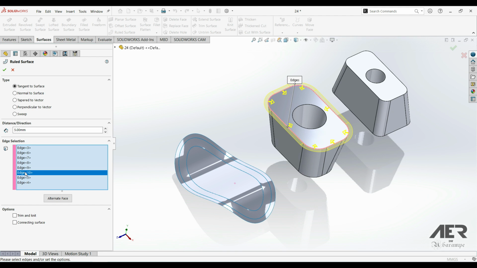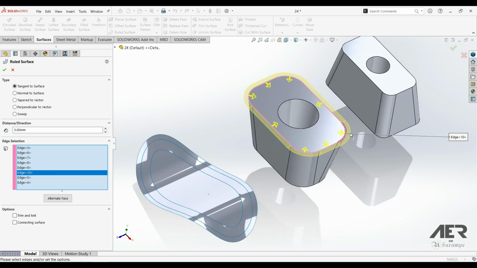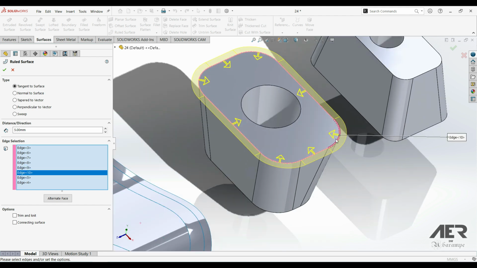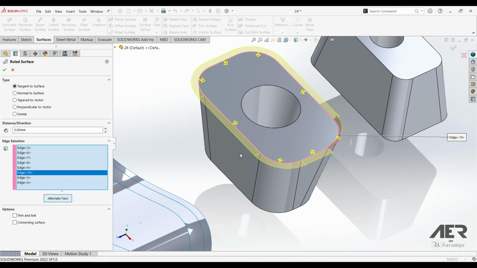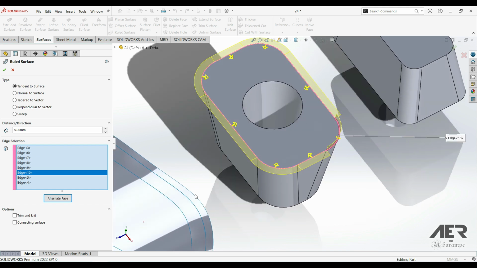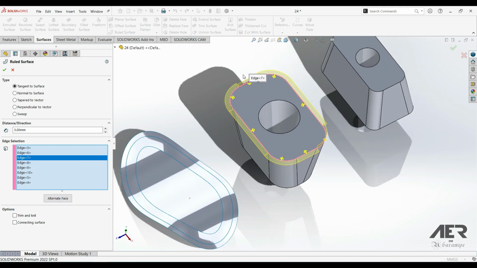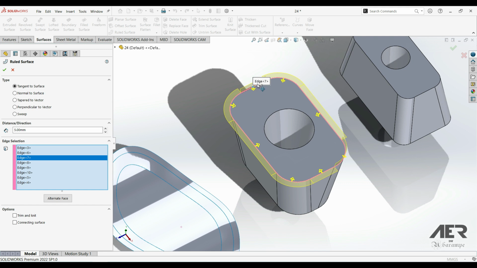If we click here on the edge 10, this is this edge, this fillet. And now if we go with alternate face, we only change the direction of this edge here. If we click on the edge 7, then we only change the direction of the edge 7. So we have to be careful with this. Let's go to edge 10. Let's go down.